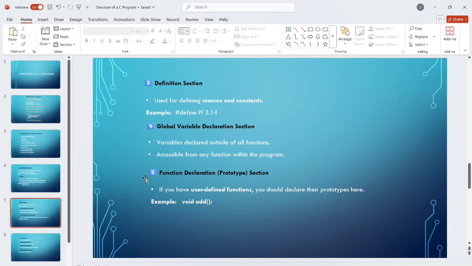And later, the next section is the function declaration section. In a C program, we have both system defined functions and user defined functions. Users can define their own functions within the program by using user defined functions, like void add, open and close brackets, and a semicolon. This is called a function declaration. We'll know more about functions in coming videos.